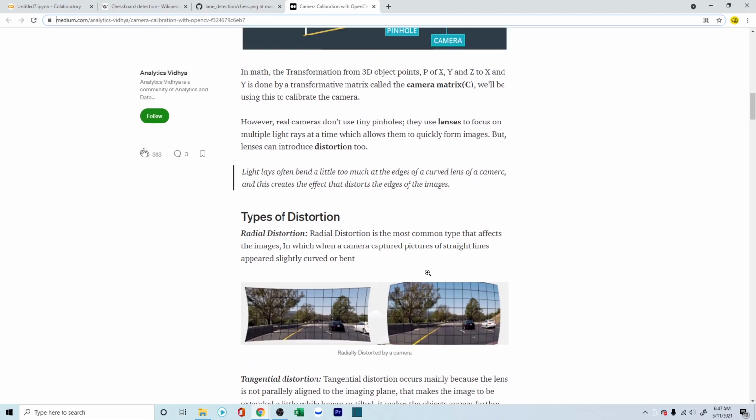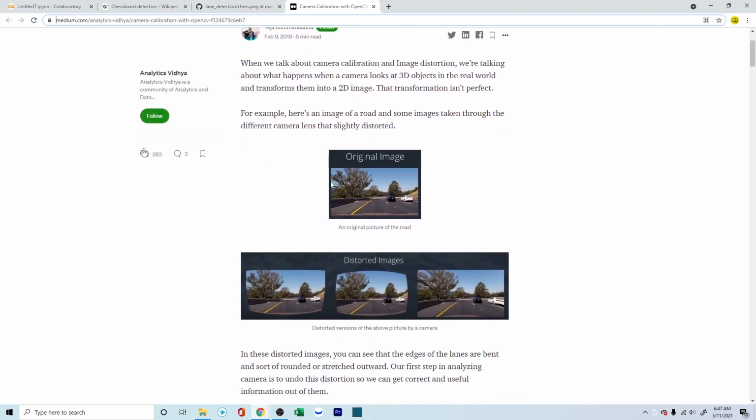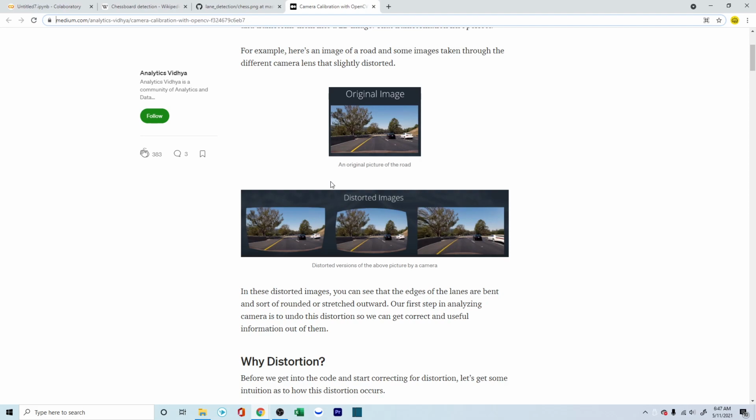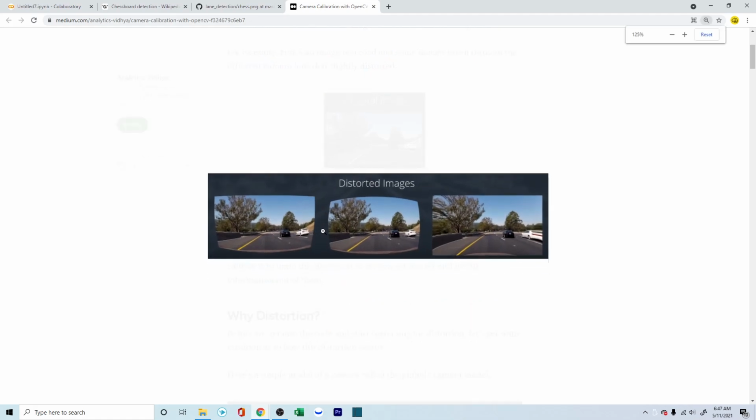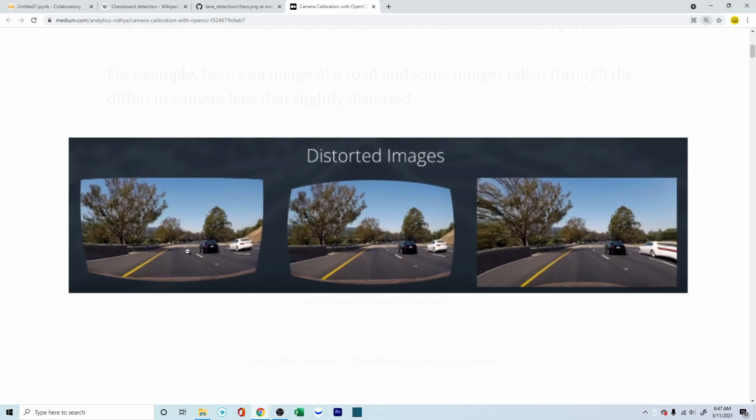and you can see how these images look. I think this is a very good article. This is on Medium, and it was by this gentleman. I'll put it in the description for you to read. And he has explained it in a very pictorial way for us to understand. So this is the original image, and if you look into the distorted images, let me maximize this a little bit. You can see these are the different types of distortions that can occur.